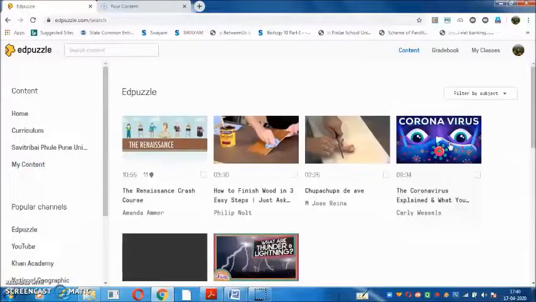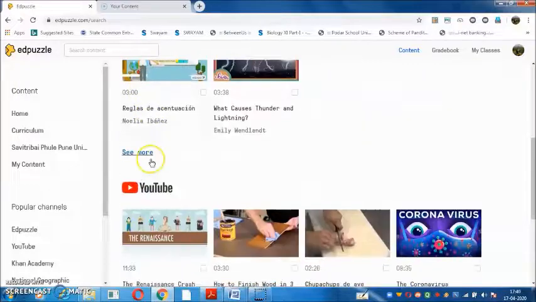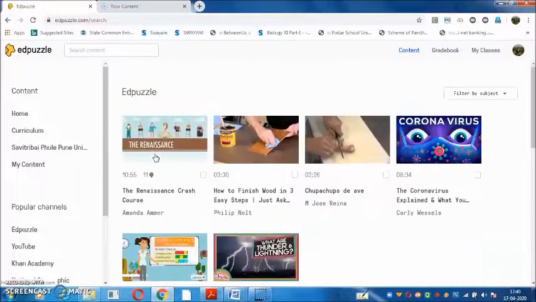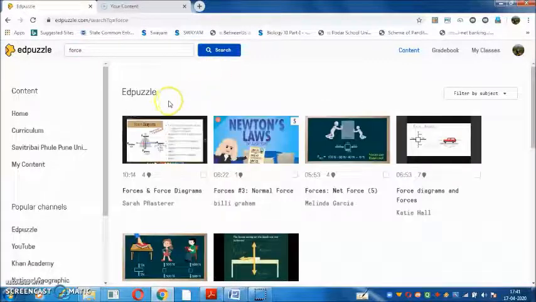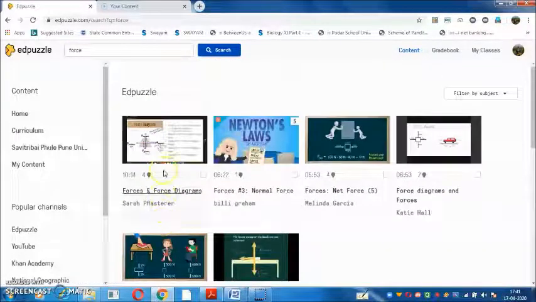Now when I click on create a video, I get different videos which are already present in the edpuzzle library. I can also see YouTube videos here. To get the videos of our choice, we have to go to edpuzzle search, where you type your search. Like I am typing the search on force, and when I go on search, I'll get different videos which are present in edpuzzle related to force. Even YouTube videos which are related to force will be seen here. And then I can select the required video from this. So these videos are already present in edpuzzle, we can edit them.